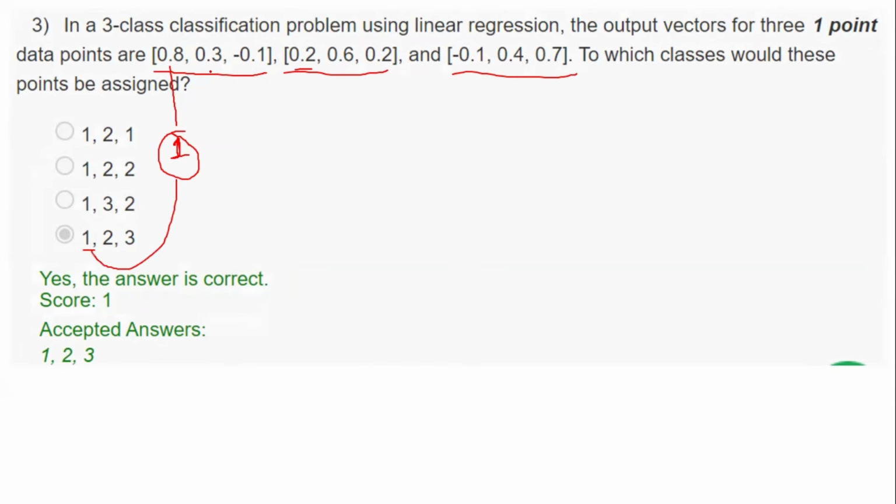In the second vector, 0.6 is the largest, which is present in element number 2. In the third vector, 0.7 is the largest element, which is present in position 3. So 1, 2, and 3. Our answer will be option D. In this way, we can solve these questions.